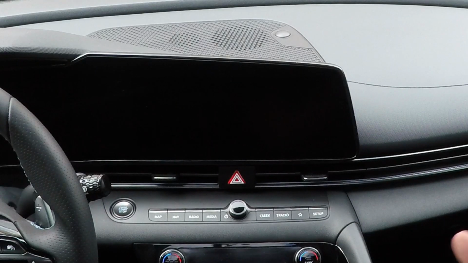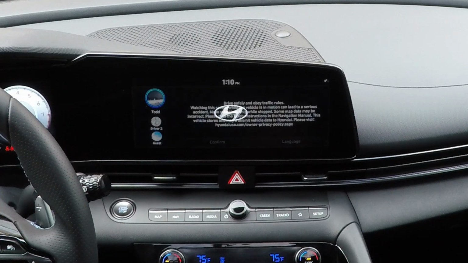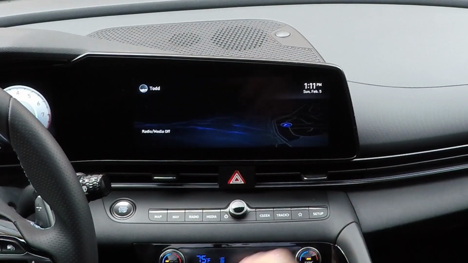Alright guys, so we're going to start off with the most basic of basics. We're going to get the car started. I'll show you what the intro screen is here. Alright, so this is basically giving you the drive safely literature here. And then you either confirm it or it will just go into its home screen.